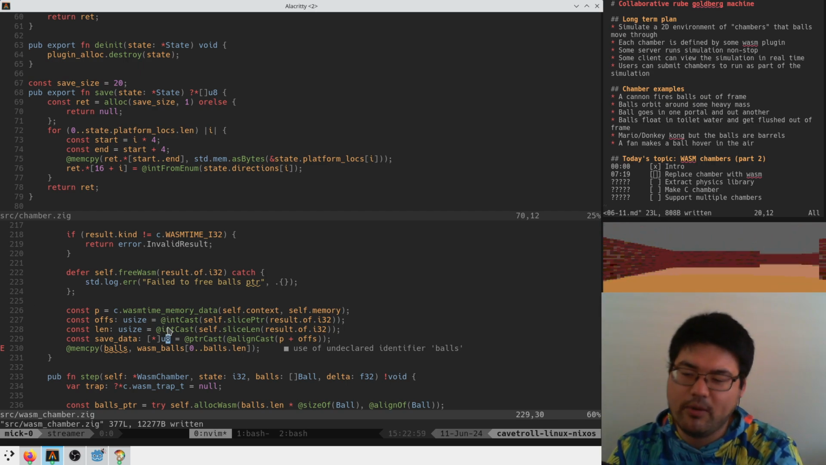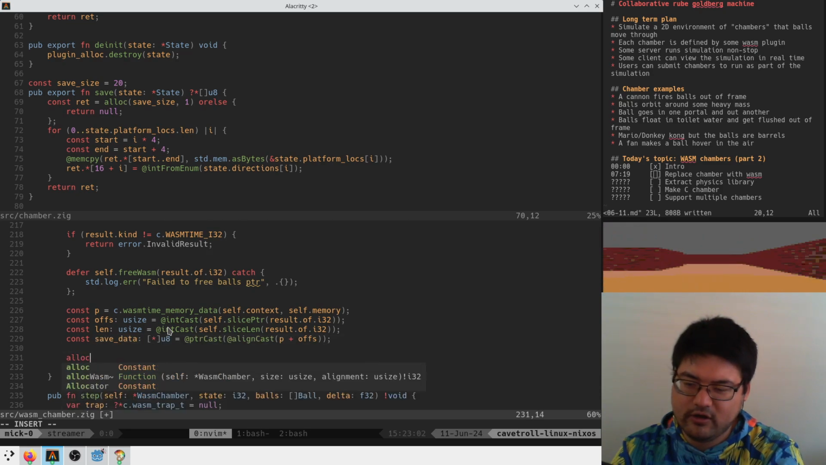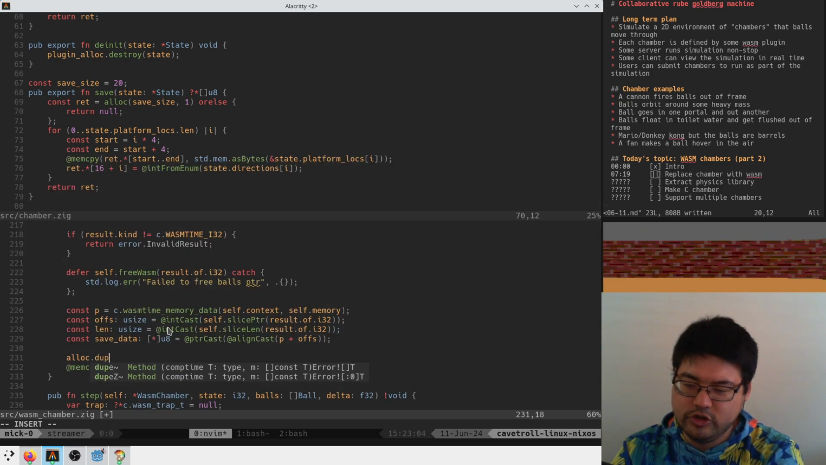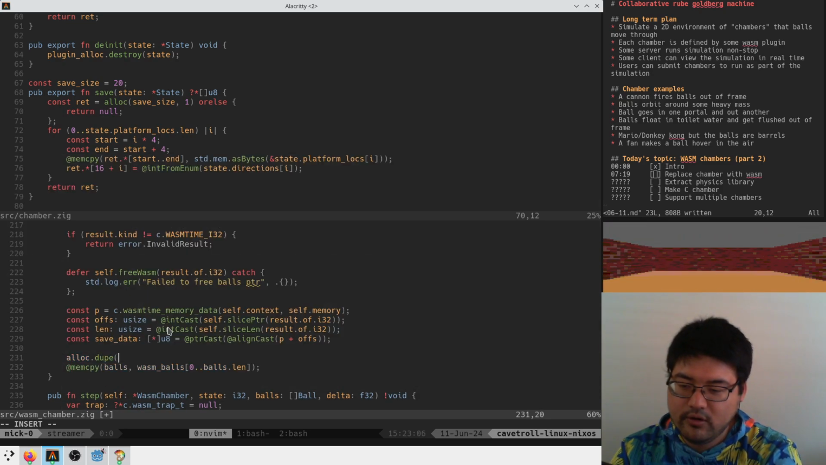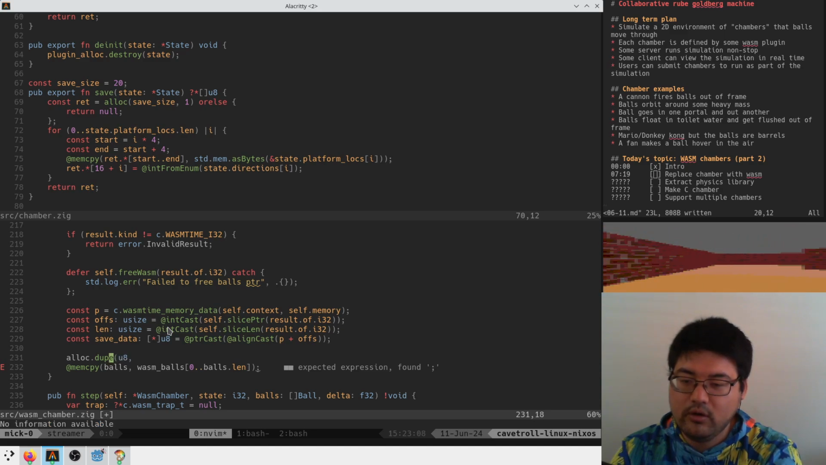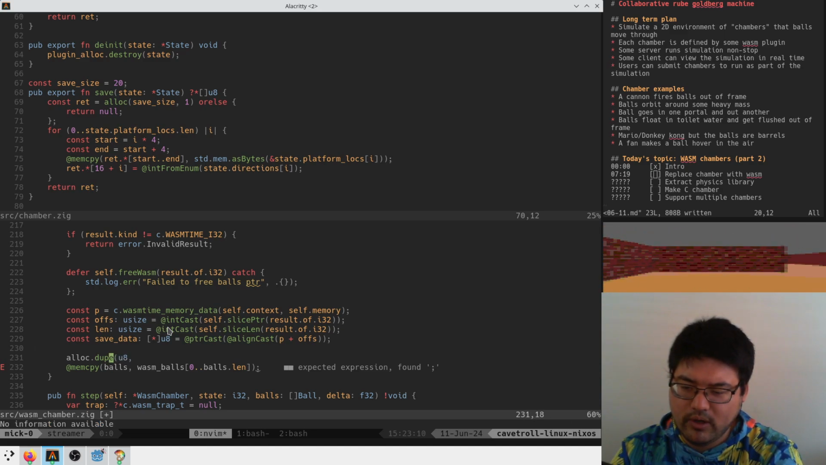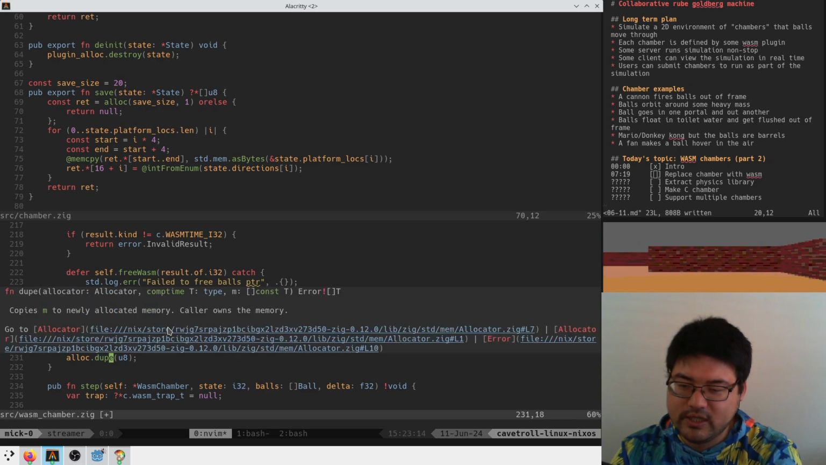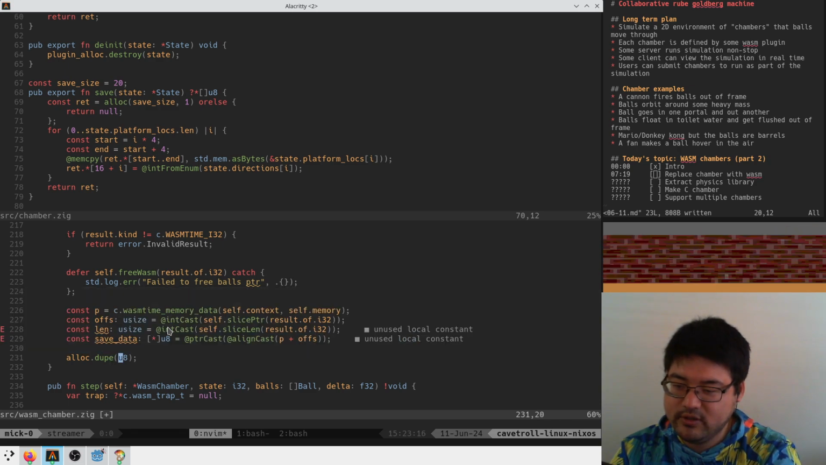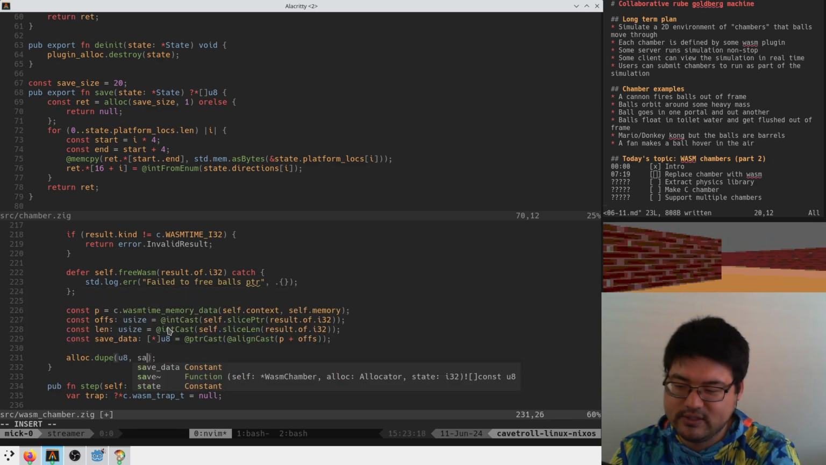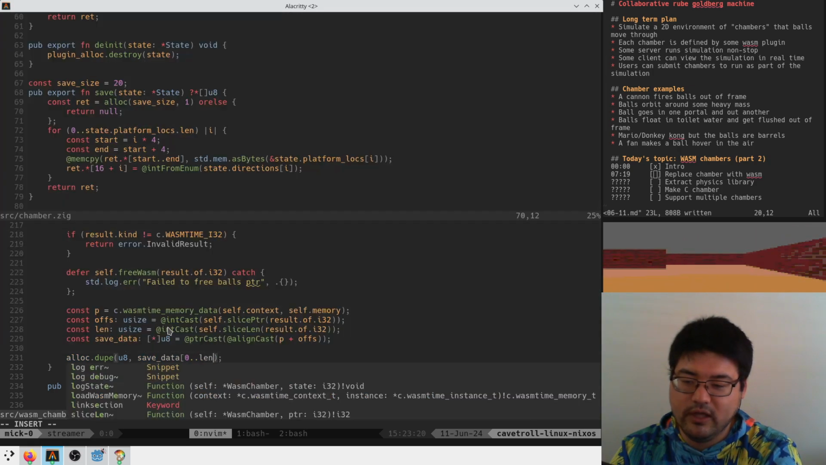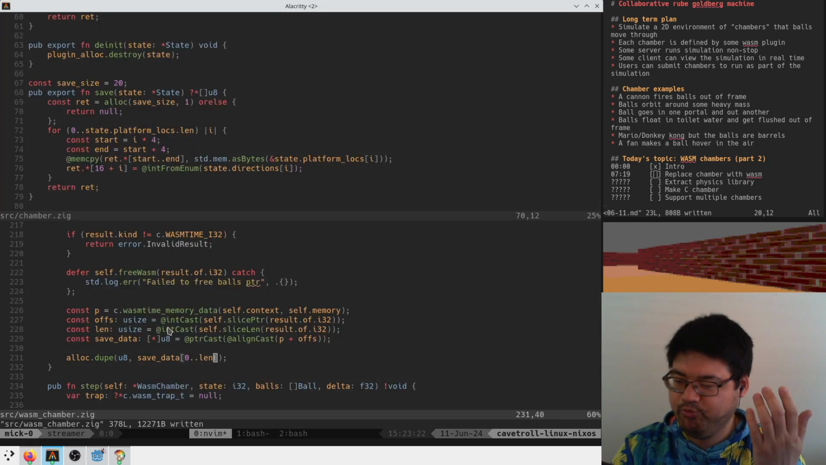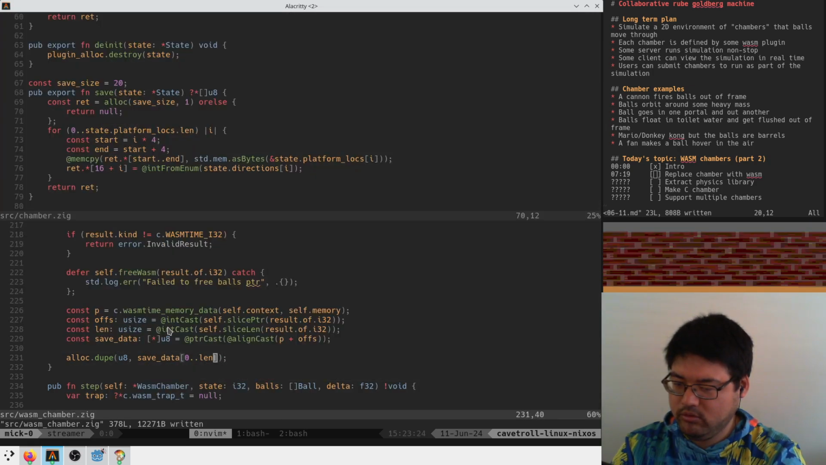And then we just have to copy this out. So we say like alloc dupe U8. Why is it broken? Dupe takes in a type and a slice. So here we just have to save data 0 to len. Yeah. Seems reasonable.